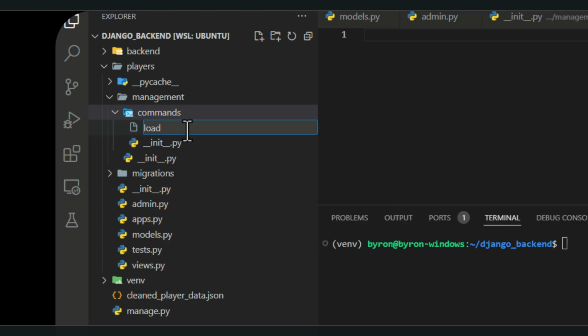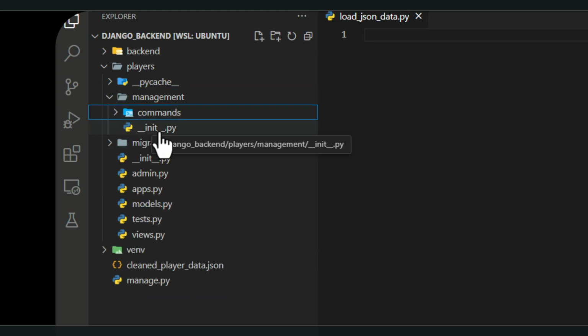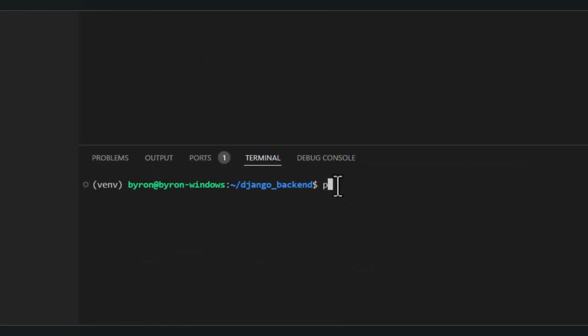So I'm going to call it load JSON data.py. So we've created a management directory. Inside there, we created our init.py file. Then we created a commands directory. Inside there, you create an init.py file. Then we create our file, which we are going to write our logic to populate our players database. Now, once this is ready, we'll be able to run a custom command such as python manage.py load JSON data. It's as simple as that.